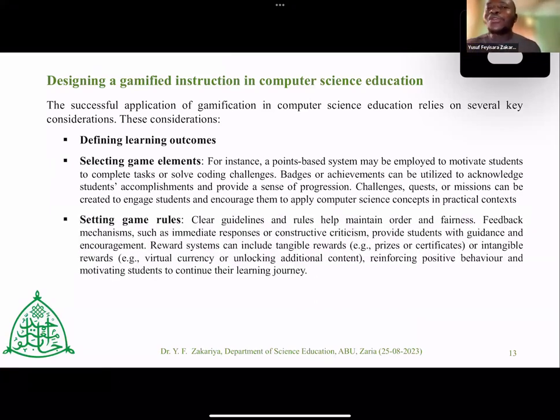Then, which platform are you going to use to set your game rules? So there are some rules that, okay, when you are short of coins, you need to borrow some coins. When you want to move from one level to the other, you need to solve some puzzles or solve some problems. You can earn prizes or certificates. So this reward, which you give to your student in your game rules, where you set the guidelines and rules to maintain order and fairness. Feedback mechanisms should be incorporated where you can give immediate responses or constructive criticism. You can provide your student with some guidance and encouragement. Then you have the reward system. And these rewards can be tangible or intangible, as the case may be.